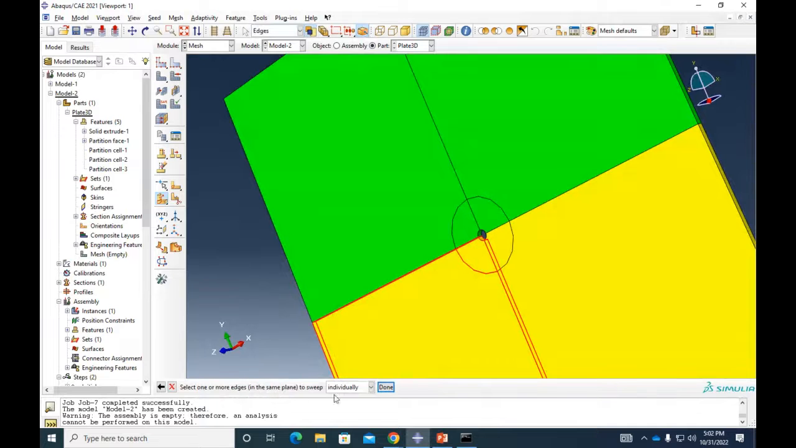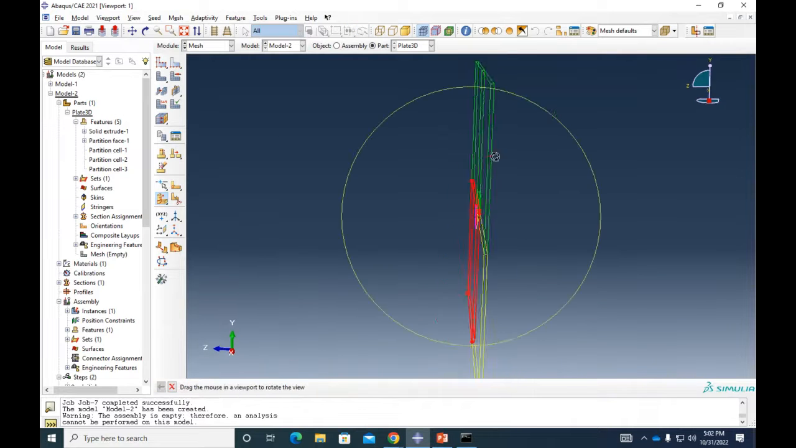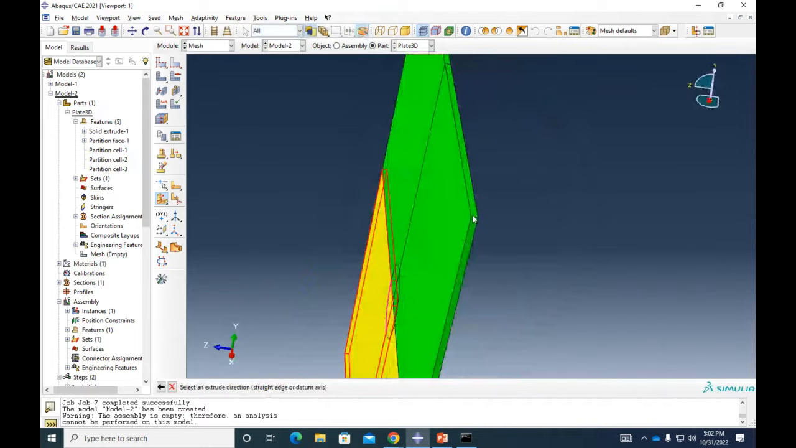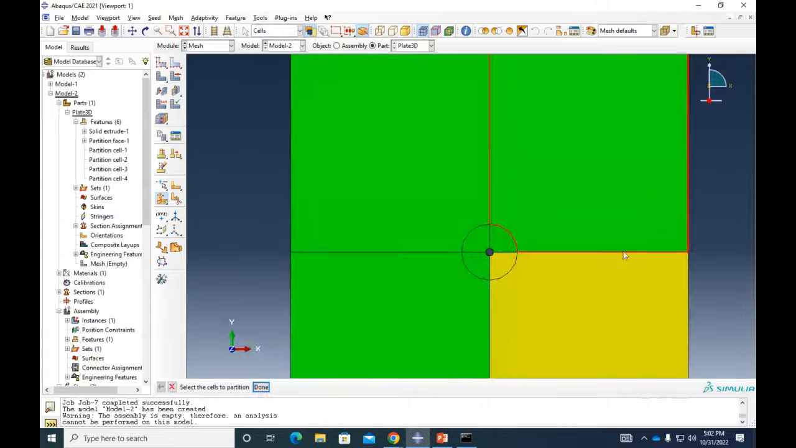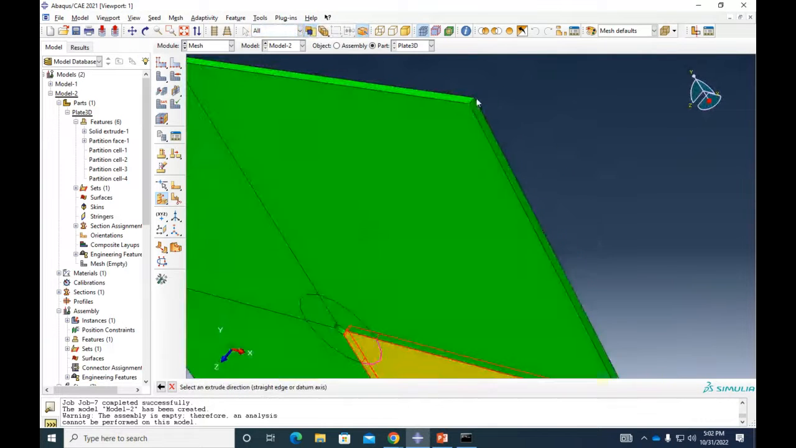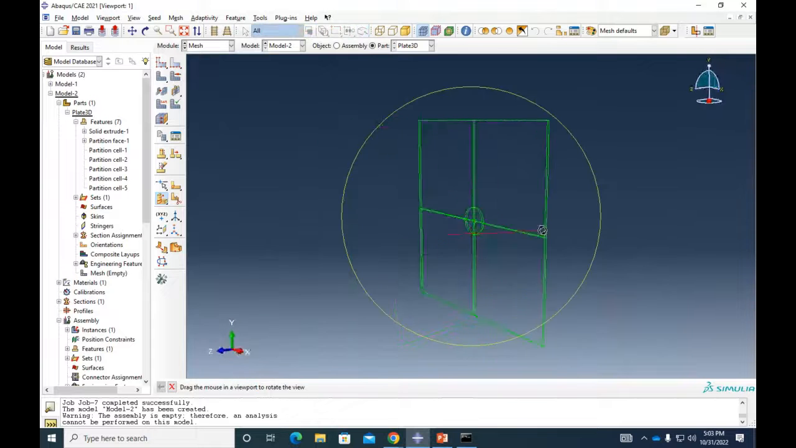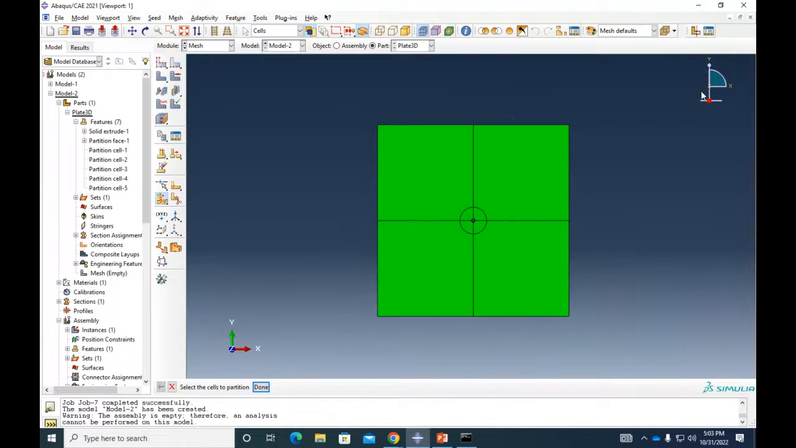Then I'm gonna partition this one. I'm gonna extrude this circle in here and extrude along direction, and then my extrude direction is gonna be this one. Create a partition, and then last cell to partition is this one, and I'm gonna extrude this circle edge along direction, and then I'm gonna select this one. Now everything looks great. We have the 4 regions defined correctly.